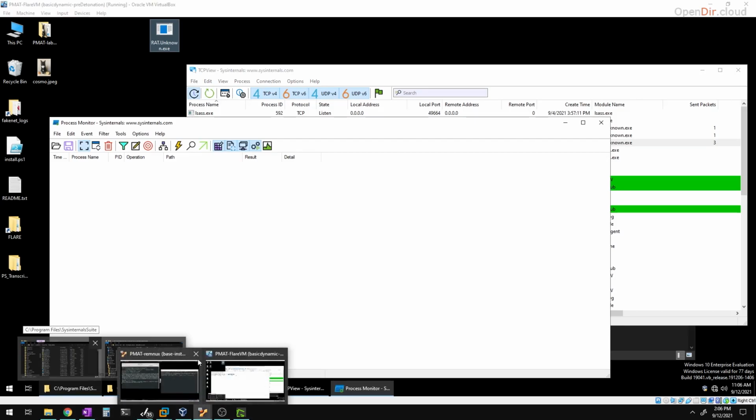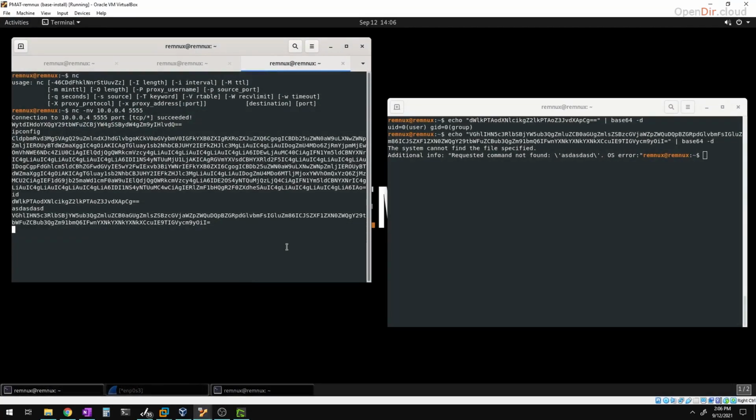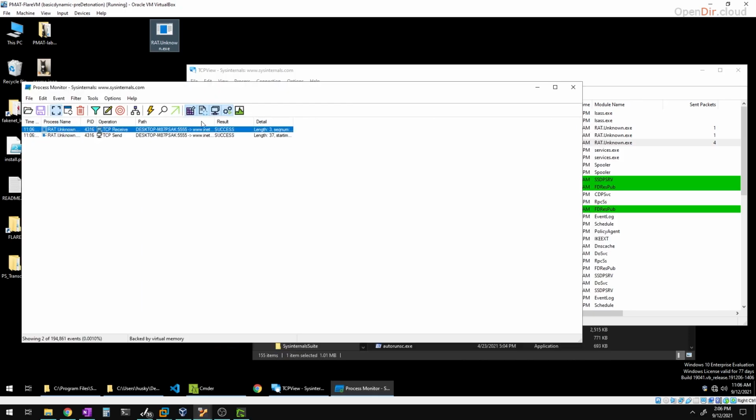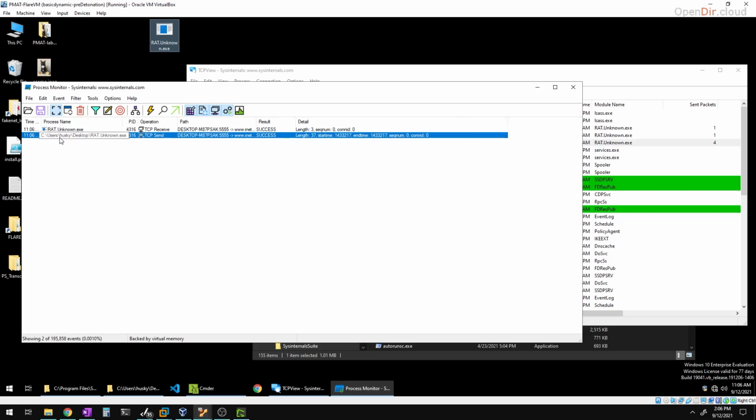So let's go back over to our Remnux box. And remember, we have the open command socket here. So let's do the id command. We do get a callback from that, but let's look at what happens over here. When we open up the details section, it looks like we do have a successful TCP receive and a TCP send coming off of the process name rat_unknown.exe.